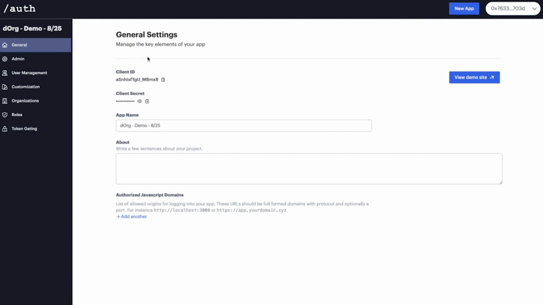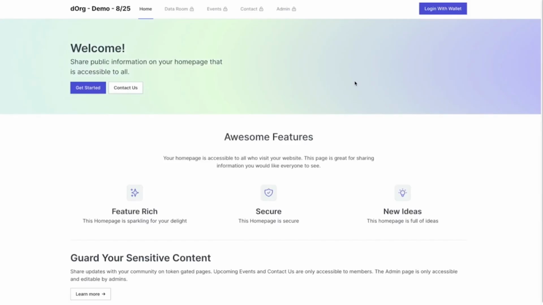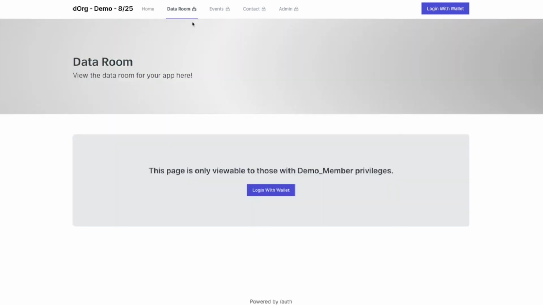The last thing I'll show you, and then we can hop into questions, is what does the end user see, right? So we spin up this demo site for every application we create just so people can play with it and see what's available, right? So here's just a public page. This is very much like a Web 2 type of site. You have a public page. You have the data room that's gated, events, contact, admin.